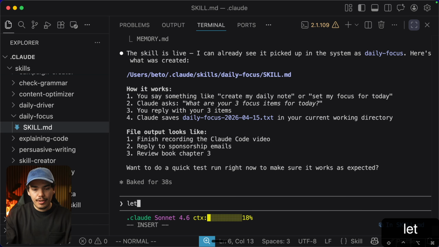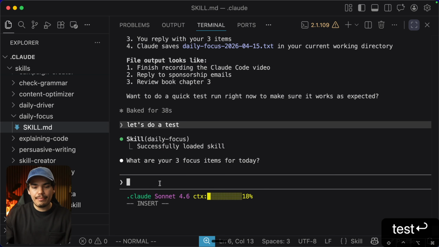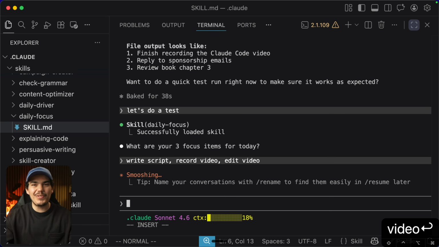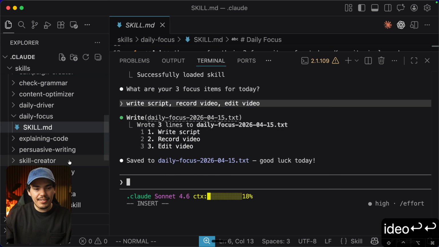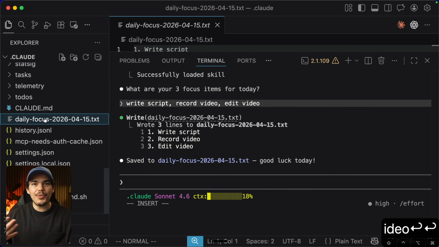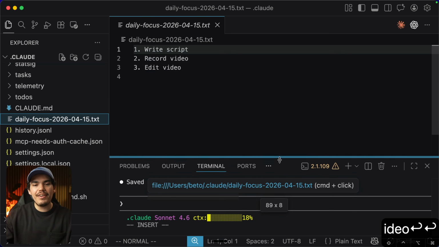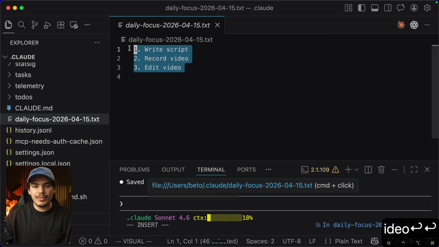So I'm gonna ask Claude, yeah, let's do a test. What are your 3 focus items for today? Edit video. Hit enter. You can be more descriptive, of course. Okay, let's say yes. And here we have it. So we should be able to see it here because it's in the working directory. You can specify a specific folder if you want, but just for this quick example, I decided to use the current working directory, and now here I have my notes.